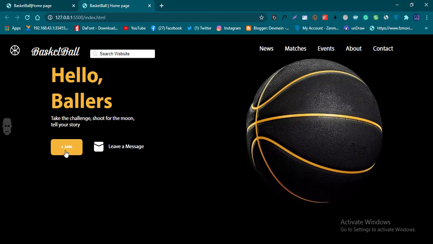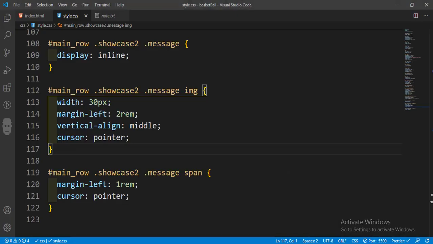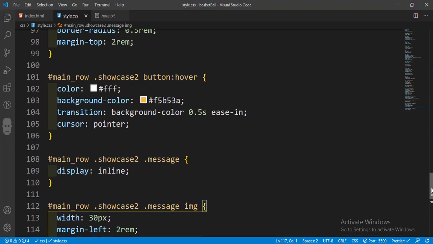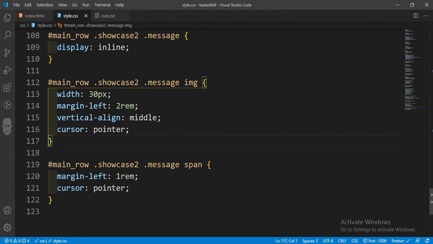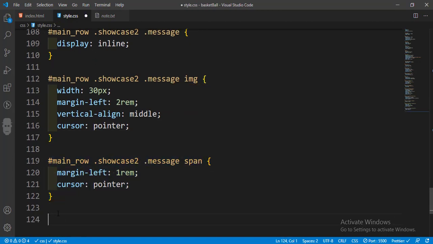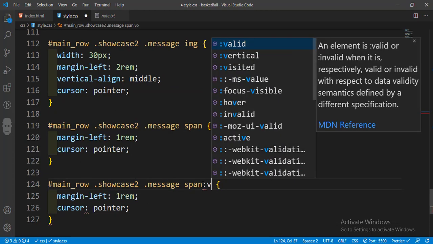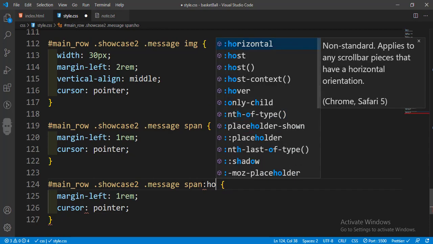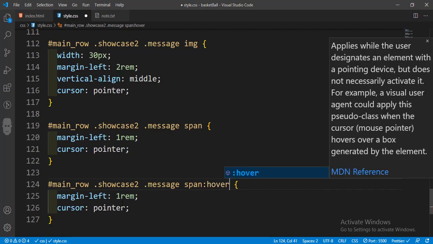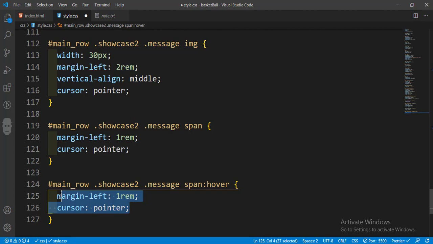But this thing is showing, this serves as the link. I want it to change when I apply this hover state. So for me to do that, I will just go ahead and look for the button hover. I'll copy this one, copy it down here, and I'll just put a hover state. So now, since I have a hover state here, I'll get rid of all these things.